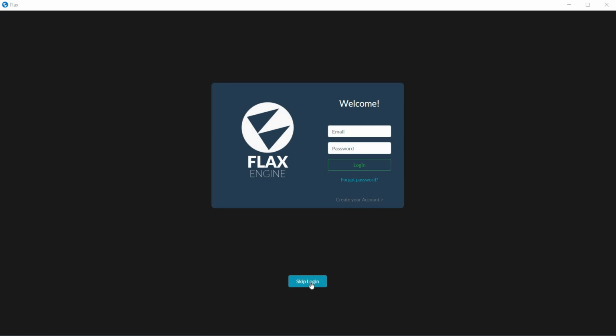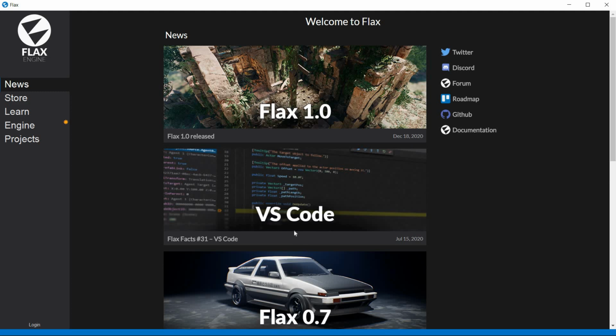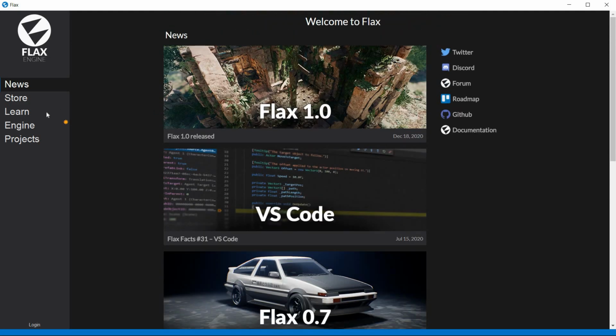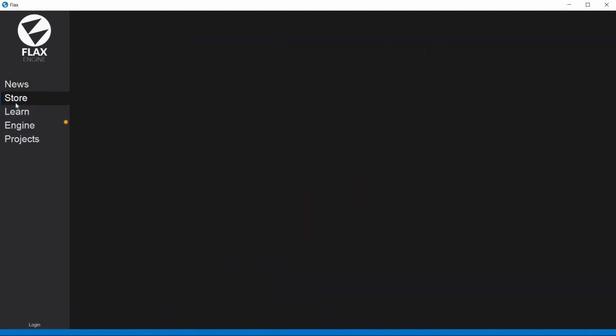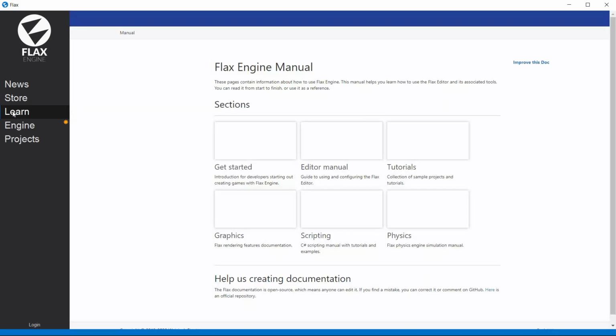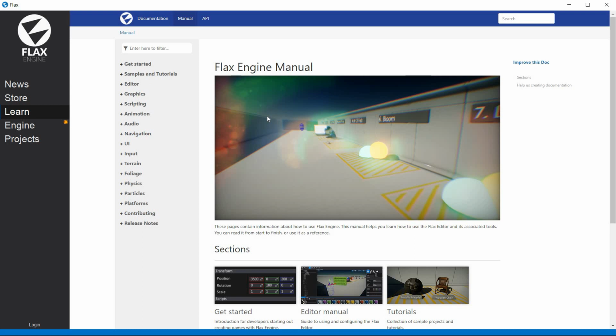The engine manager is very similar to the one that you can find on Unreal, and in some manner, with the latest Unity Hub. You will find different sections. News, to be informed on the changes and evolution of the engine. Store, which is still not available. Learning content, where you can find the online manual for the tool with some in-depth explanations of the engine features and functions.